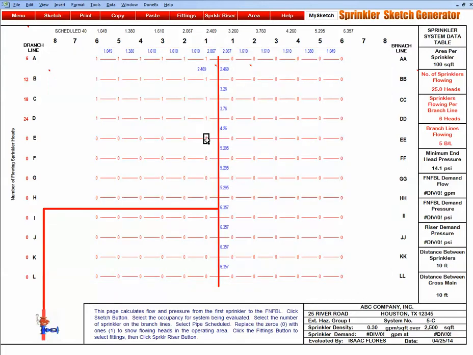So we open the one head on branch line E, and it should be the head closer to the cross main, so we open that head. And we just open 25 heads. We calculate flowing pressure from this first sprinkler to the last sprinkler. Actually, the calculation is made to the first non-flowing branch line. The first branch line that's not flowing is branch line F, and that becomes our first non-flowing branch line.